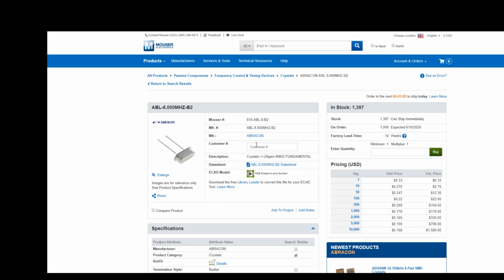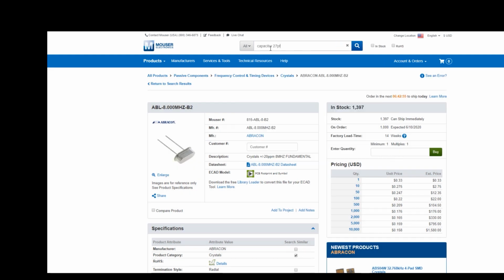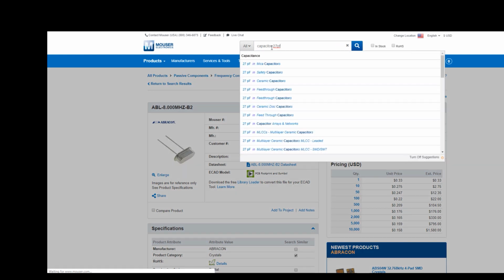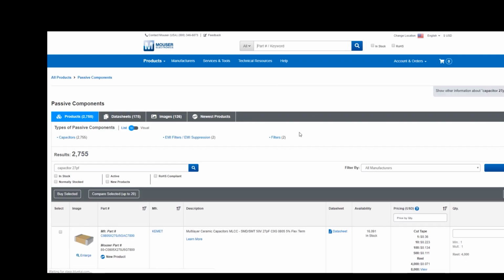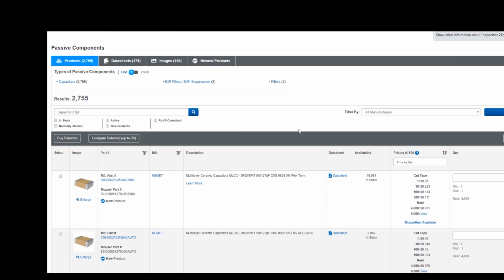Now that we've picked our crystal, let's figure out which capacitors we should pick. So I'm going to go up to the search box and type capacitor 27 picofarad. Well, I don't want mica ones, but I'll take ceramic. Now, notice that they're all coming up in surface mount.